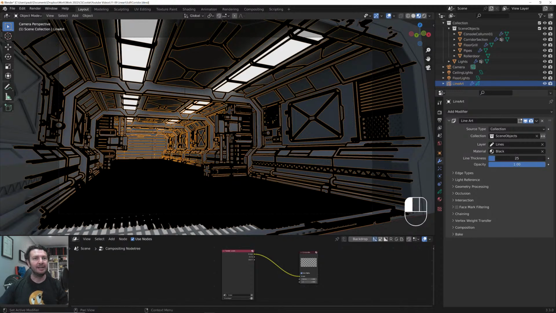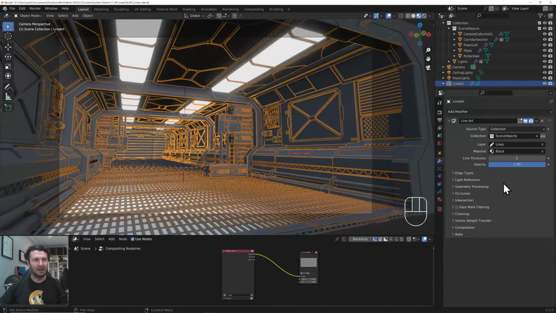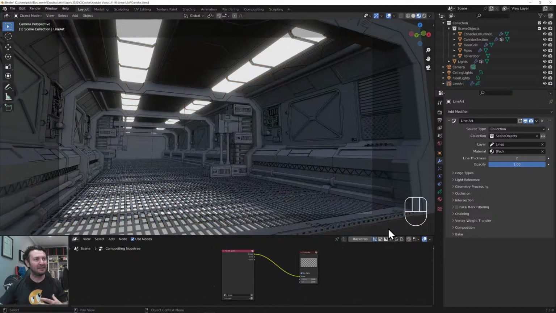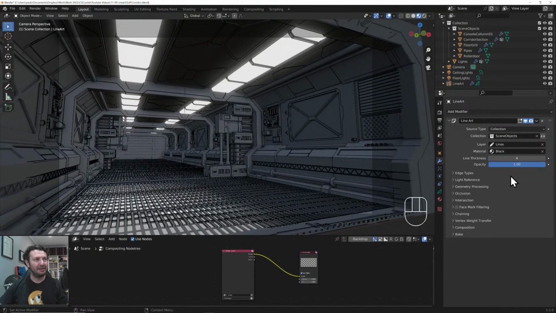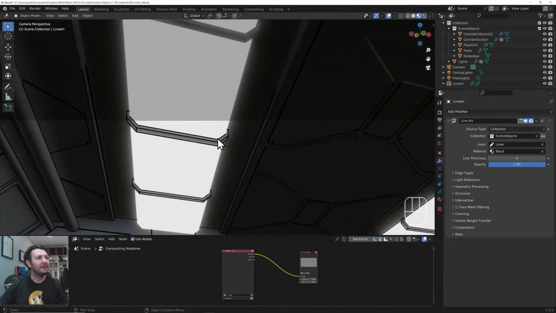So I'm just going to bring down the line thickness. Please let me know if anything's chugging, just because my computer is starting to make noises. That's because this particular scene is fairly complex. So I'm just going to increase that thickness a little so that we can see it. But already, if we zoom in, you can see that the lines on the lights have gone away, have disappeared.